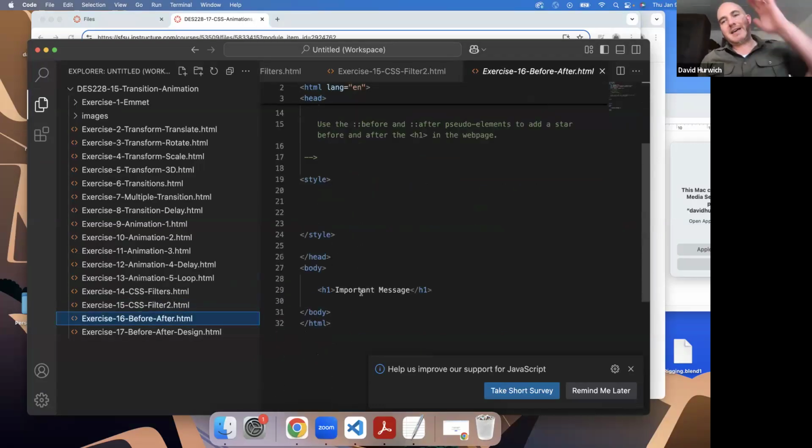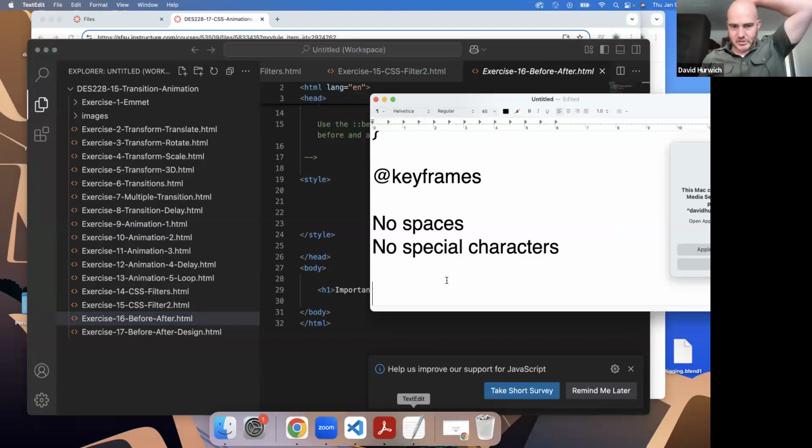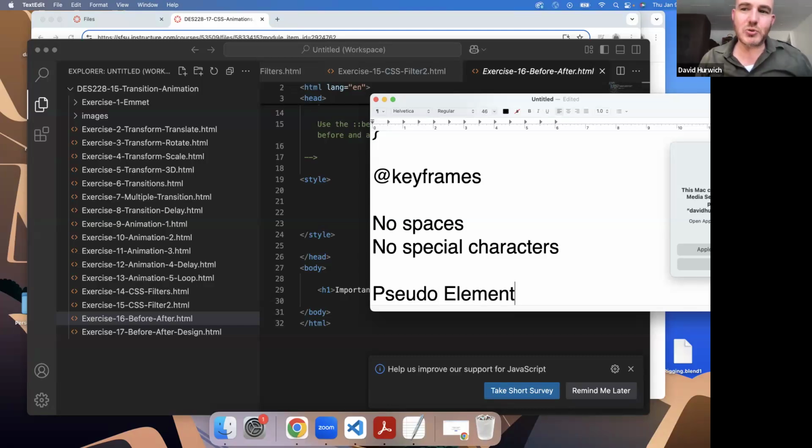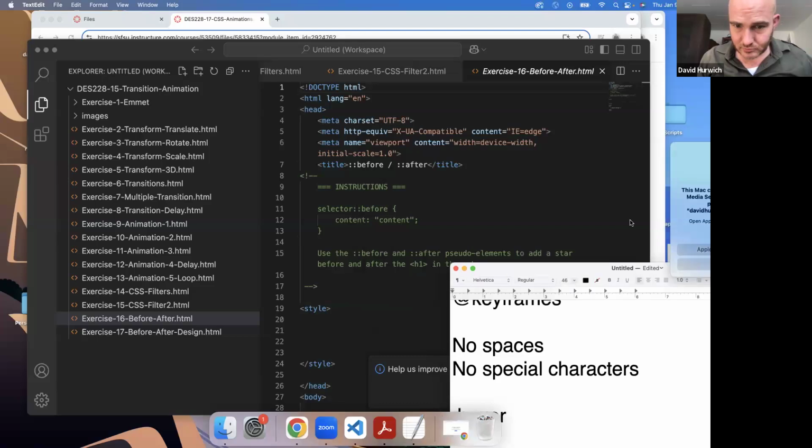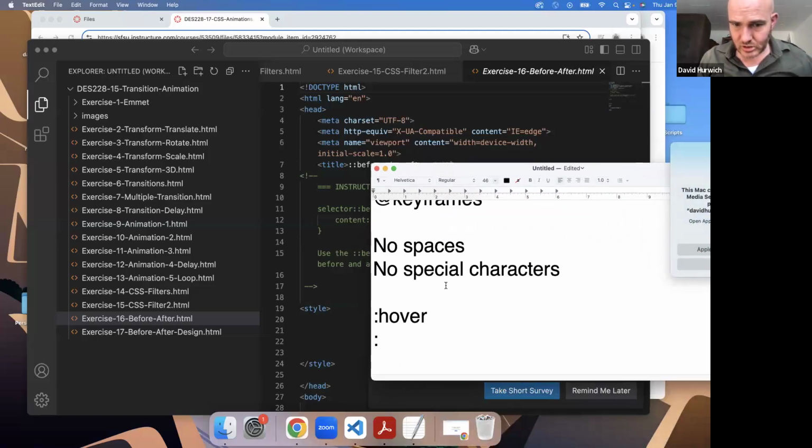All right. Last thing I want to talk about is what is referred to as a pseudo element. Okay, we've talked about pseudo classes before. A pseudo class is like the hover, or there's a few others like this.